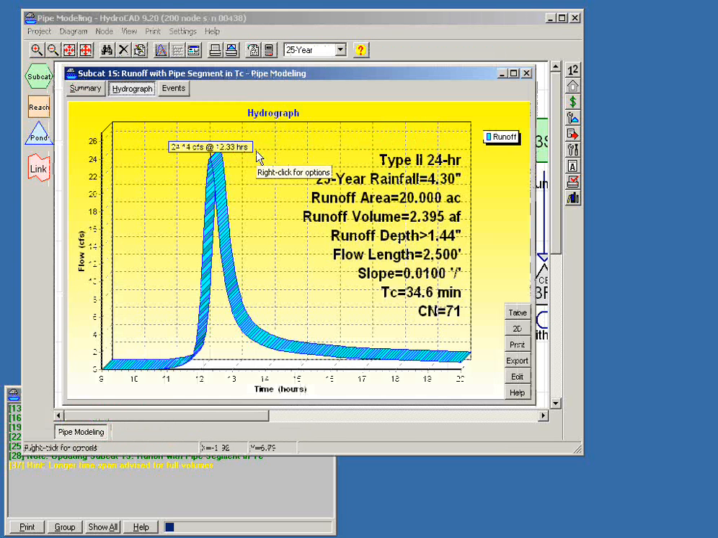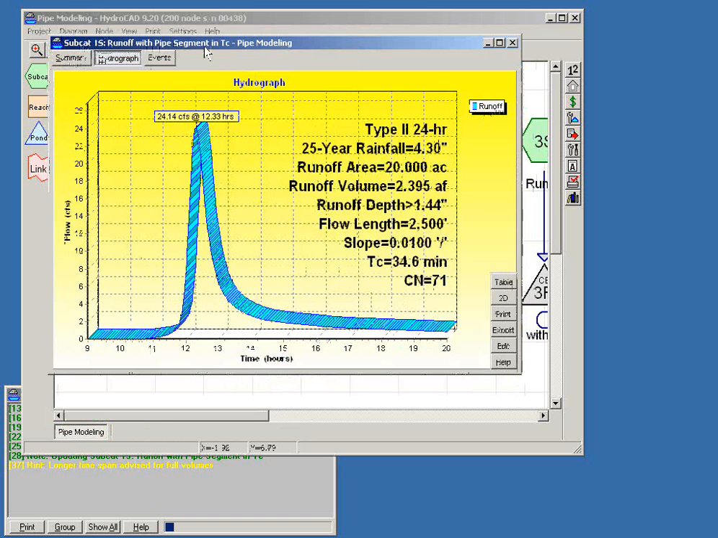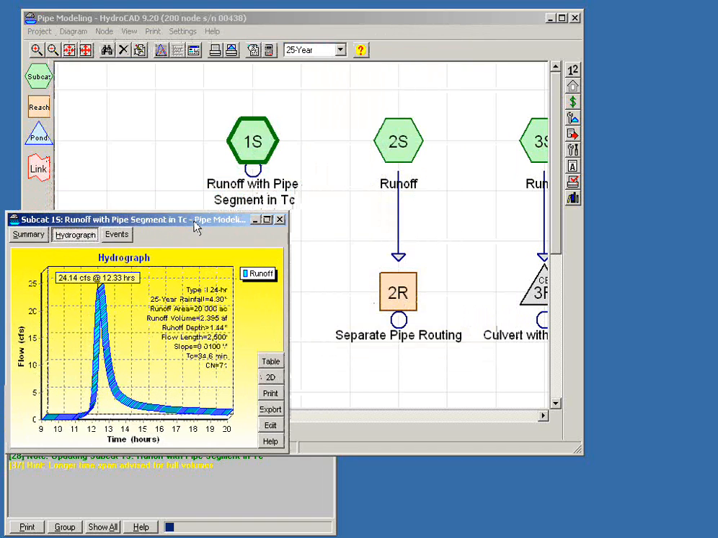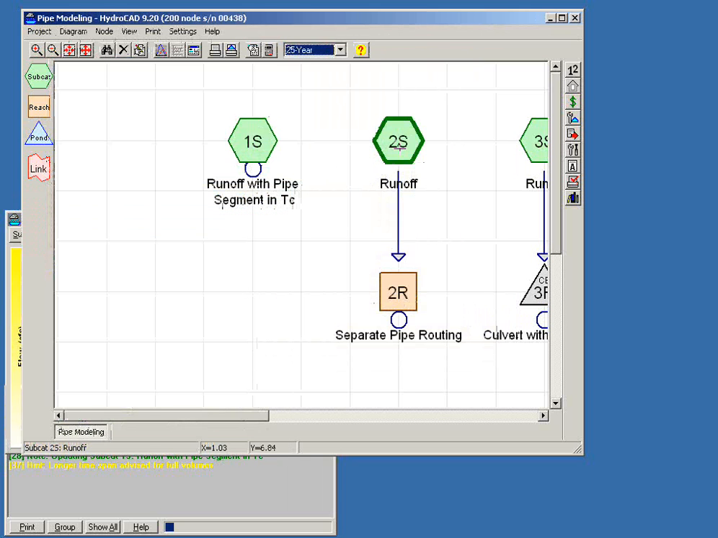If we double click that subcatchment, we of course get the runoff results in the hydrograph, and I'm going to put that graph aside for just a moment. We're going to look at that in a minute, and I want to compare it with some of the other options.